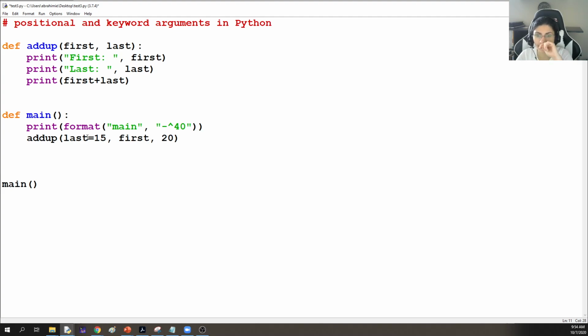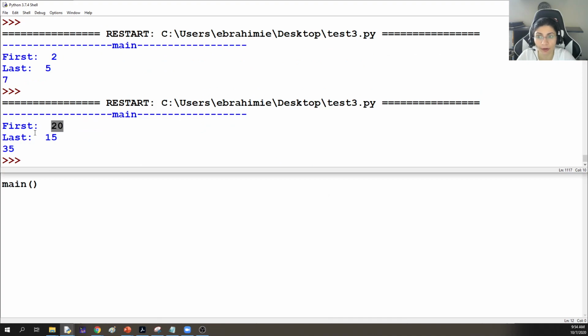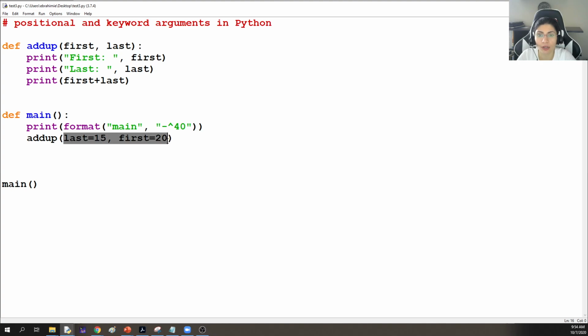So now I'm assigning, oh, it should be equal sign. So I'm assigning 15 to variable last, and I'm using keyword argument instead of positional argument. So simply this is going to be assigned to this variable last, and my second argument is going to be assigned to my first parameter. Okay, so now if I run it, I should get 20 for first and 15 for last because I'm using keyword argument instead of positional argument.